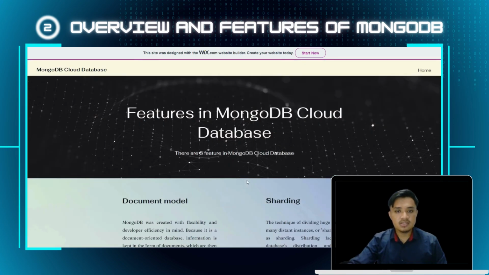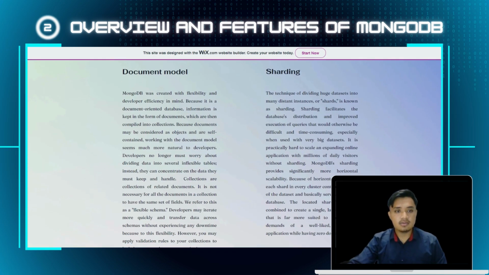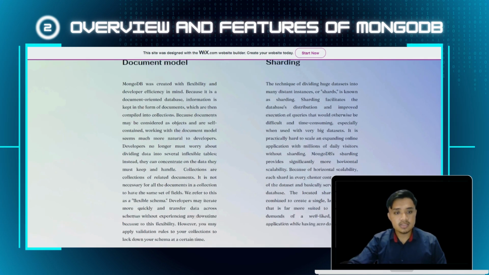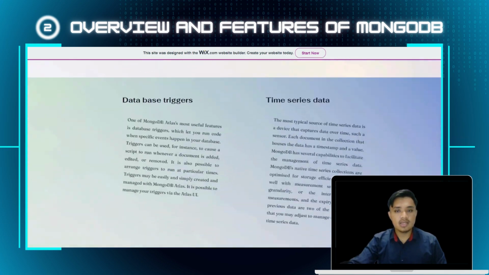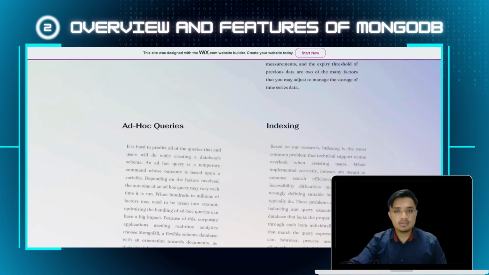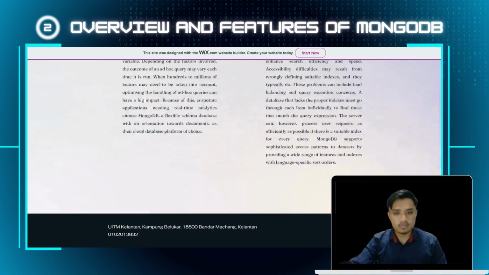So as you can see, there are 8 features in MongoDB Cloud Database. The first one is the document model, as you can see. The second one is sharding, replication, authentication, date-based triggers, time series, ad hoc queries, and indexing. So this is the overview and features of MongoDB.